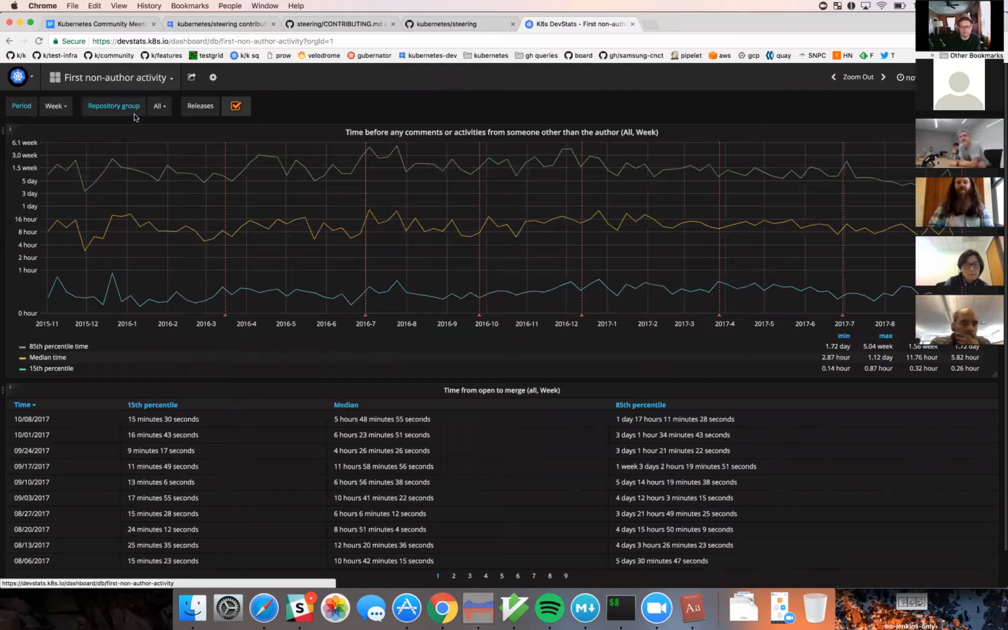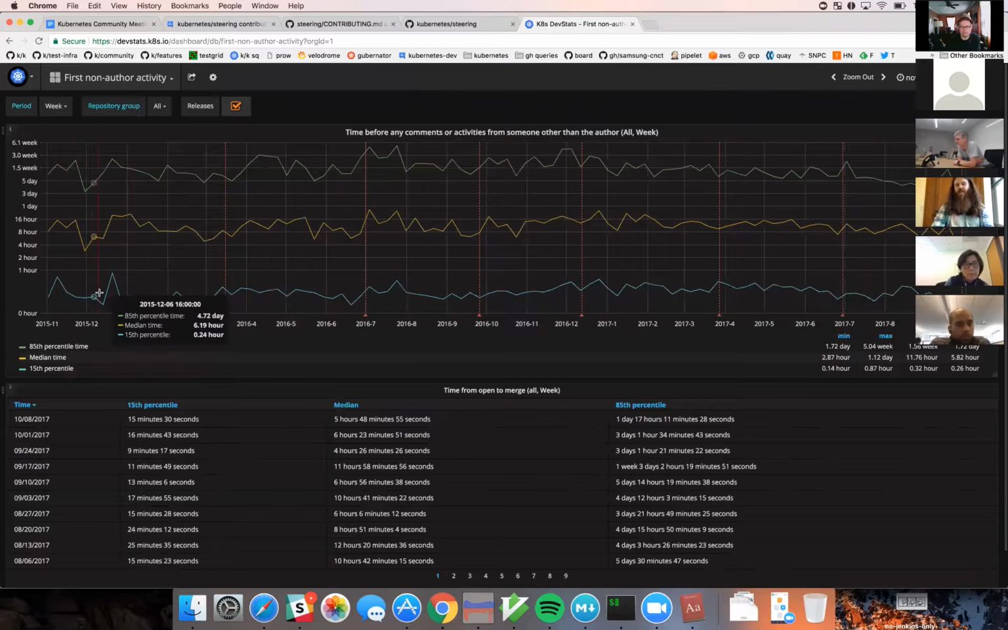Now I'm just going to make up a story here. I have no idea if this lines up with reality, but what you're looking at is the amount of time before somebody who's not the author of an issue or a pull request does something to it. You know, applies a label, comments on it, closes it, merges it, whatever. This 15th percentile graph down here, this is like the insiders club, right? This is people who get their pull request or issue looked at in less than an hour. This is cool. This is absolutely okay.